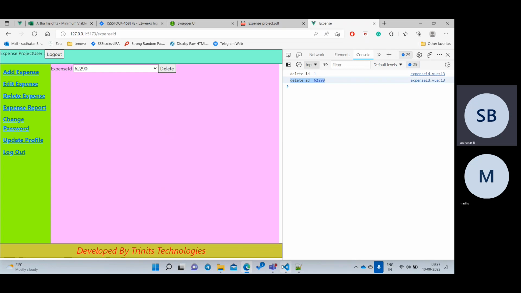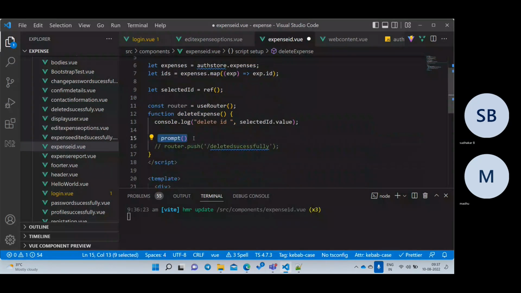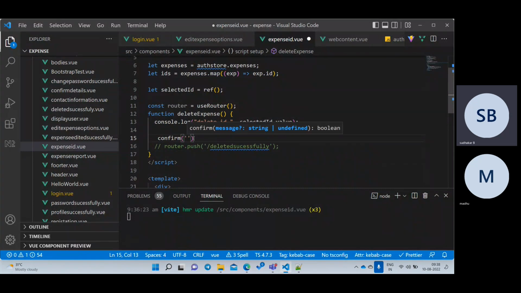What is the method for that one, ma? Prompt. Prompt, right. Prompt or confirm. Prompt is to take the input. Okay. So now I want to write the confirm. Okay. What do I want to do? Are you sure want to delete this expense? Okay. Expense. Now tell me how to do it, ma.